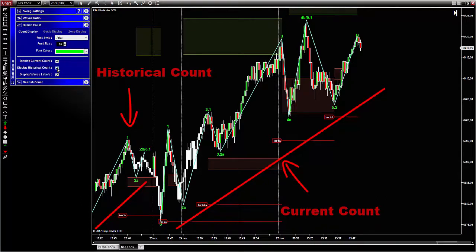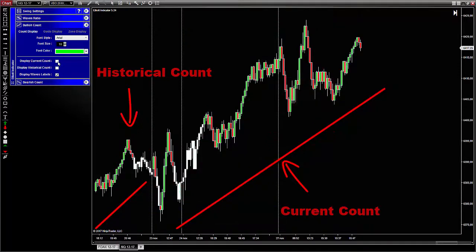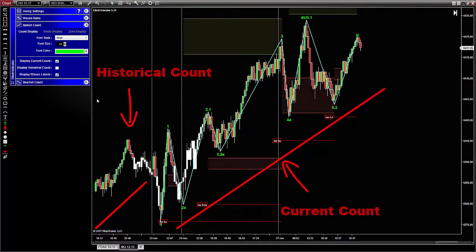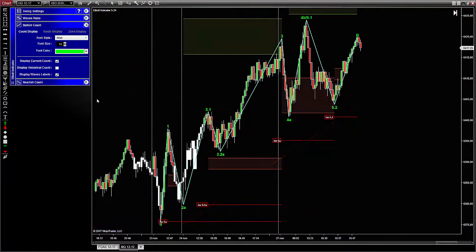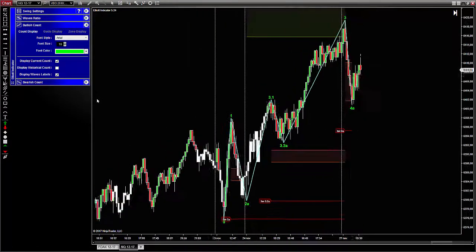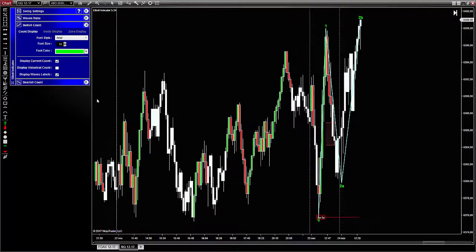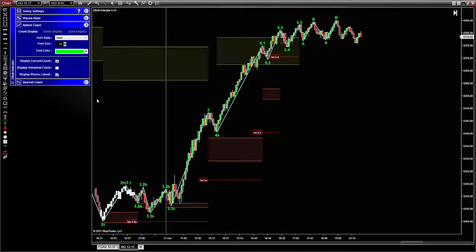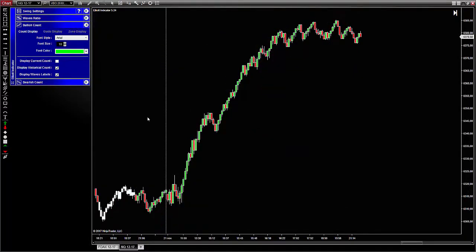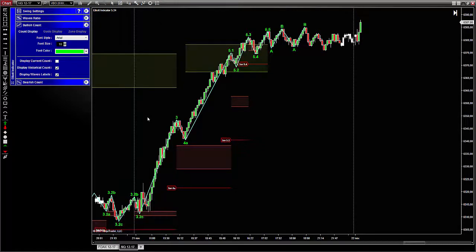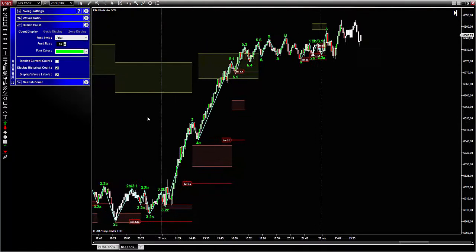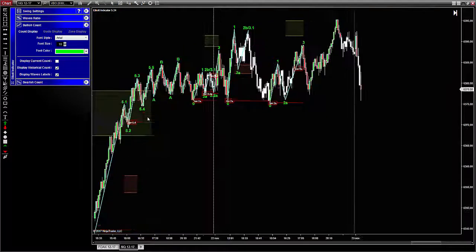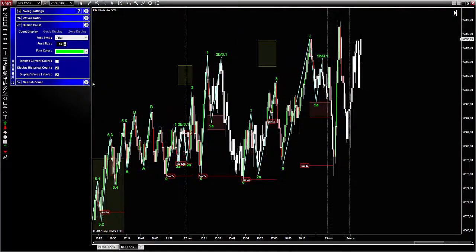So if I uncheck the 2 checkboxes, as you can see, there is no count on the chart. Now if I check the current count only, you can see there is only 1 count displayed on the chart. If I scroll back, it is always the current count on the right that is displayed. Now if I change the settings to display only historical count, as you can see, the current count is hidden and all other counts are visible. This is the same with the bearish count section.